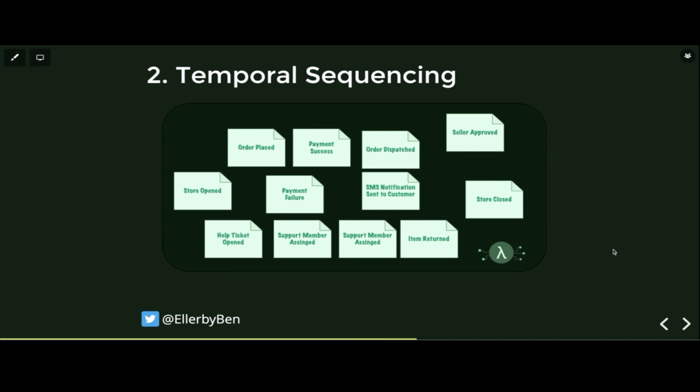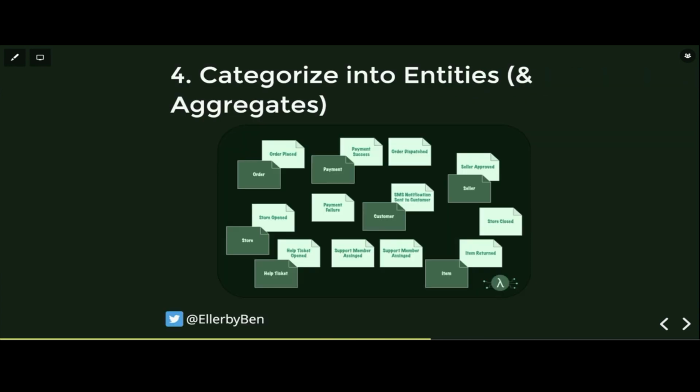Now, this is a collaborative effort again, and you can sort of find the missing events during this part and also get rid of any duplicates on the board as you're going through each event as a group. We skipped over the trigger detection and went straight to the categorization as entities and aggregates.